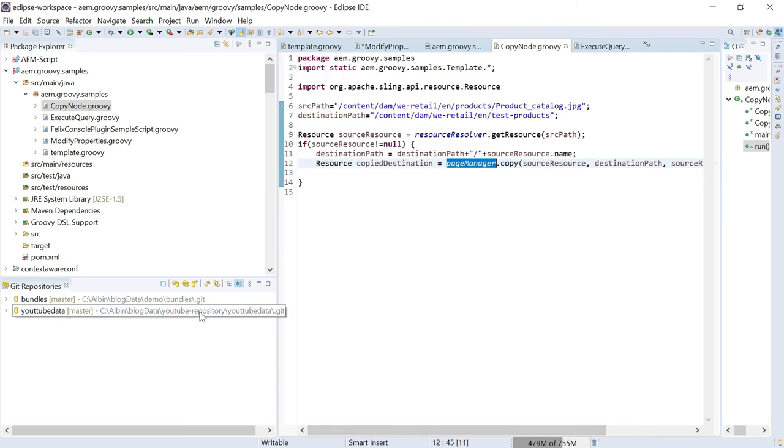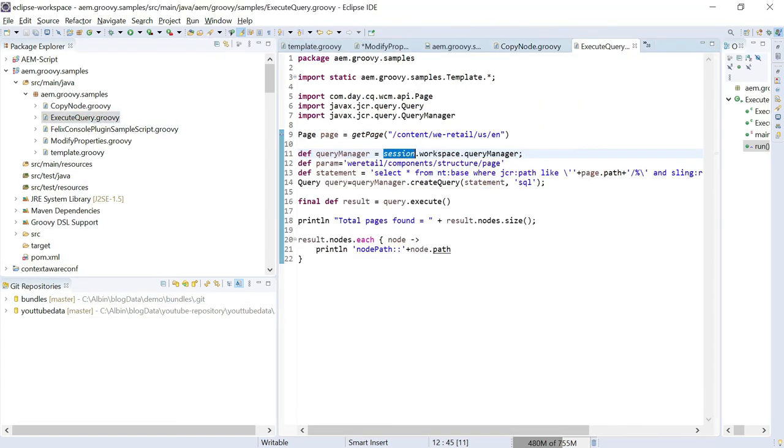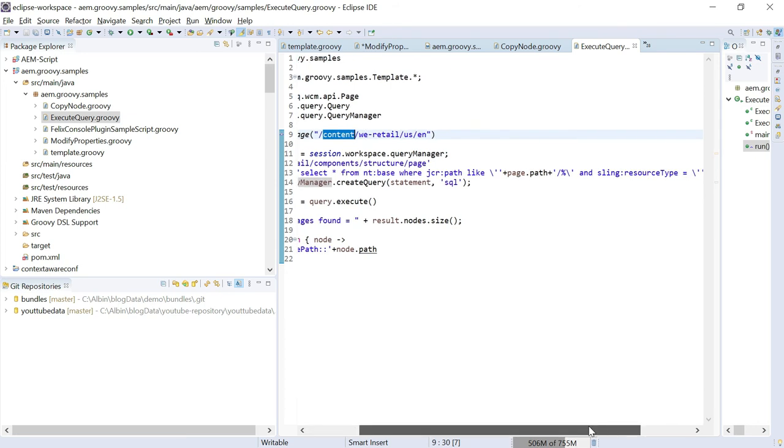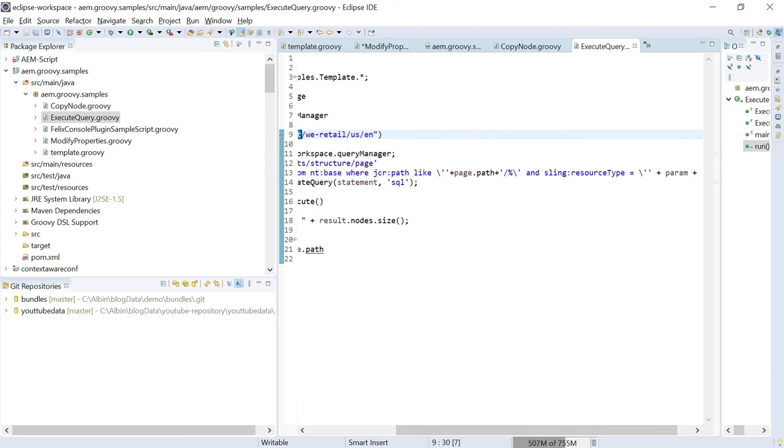You can use it. Another important use case is executing a query, so maybe let me show that. Here, I'm trying to fetch the total pages under this node, this page content of we retail USEN. Here I'm getting the query manager using the predefined variable session. Then this is my query, where for the JCR path I'm restricting to this specific path, page.path. Then I'm also selecting based on the resource type.